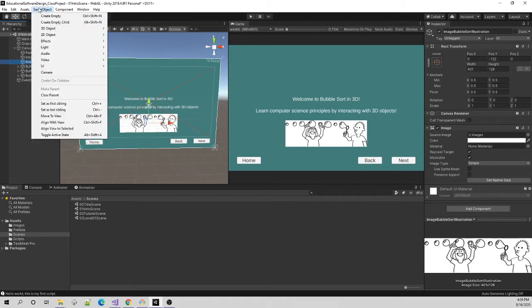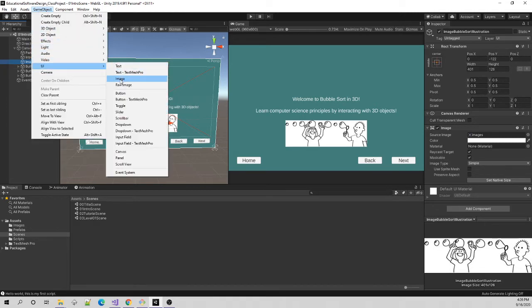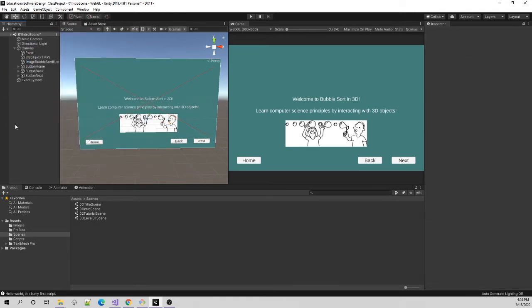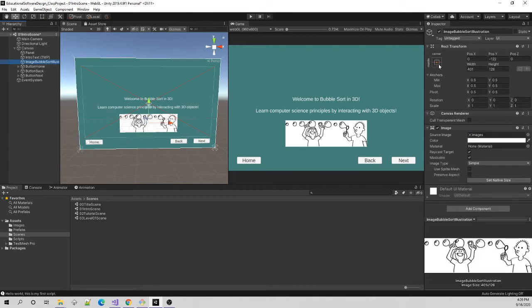So this is new. It's game object, UI, image. And all I did was I brought it in, and it's still centered up. I didn't even mess with it. It's just pinned in the center. These are the positions. And I'll tell you how I got this width and height in a minute.